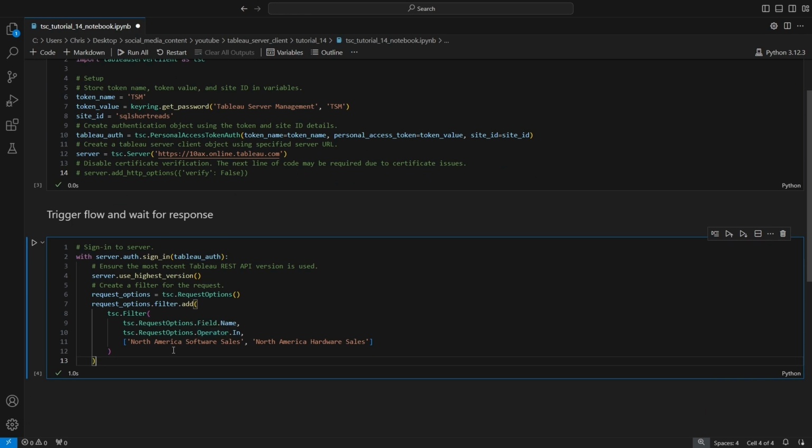All right, so we have our filter. I'm just going to go ahead and run this to make sure there's no typos in this filter. Okay, so that successfully works.